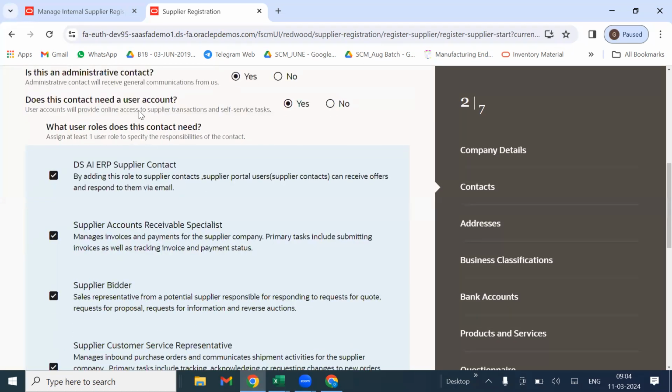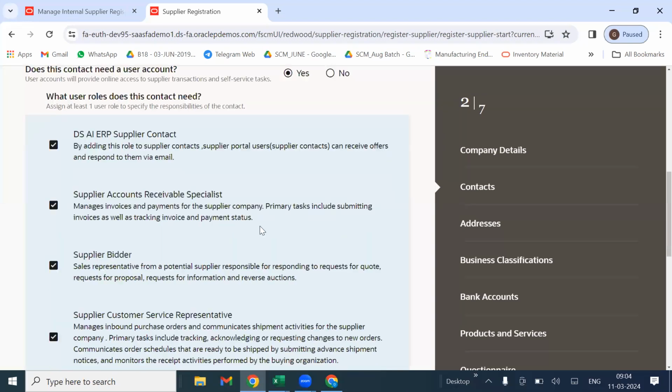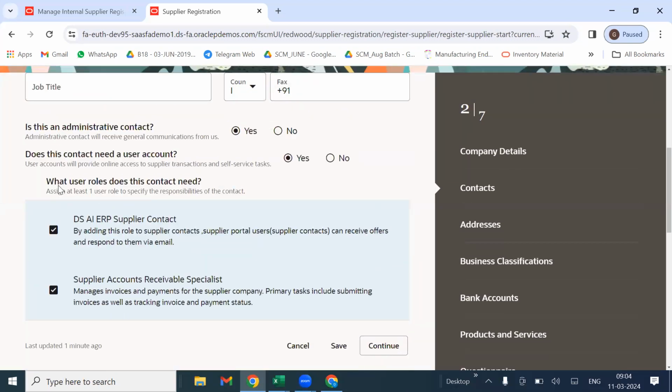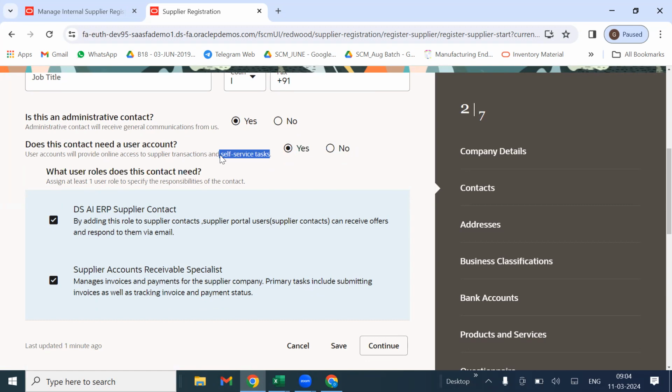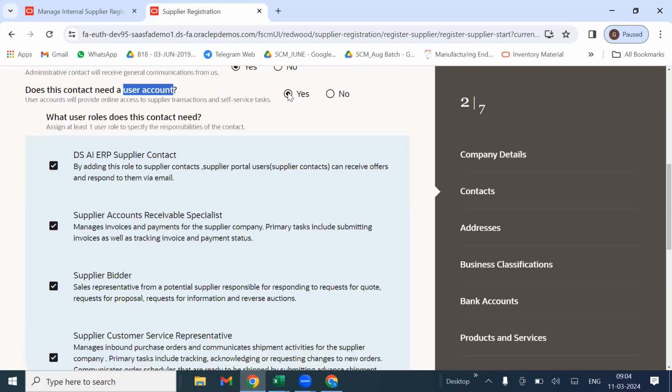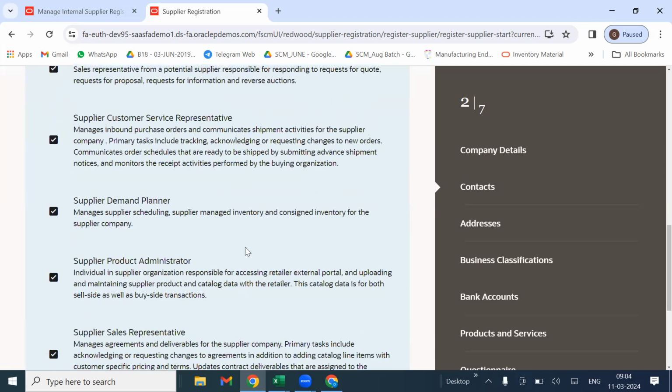And this is for, you can see, what user roles does this contact need? Does this contact need a user account? This is the place where we can give the supplier portal access. This is the place, the user account. That means supplier portal account. Yes, supplier portal account is required. We can provide the access. Yes. And these roles automatically come.